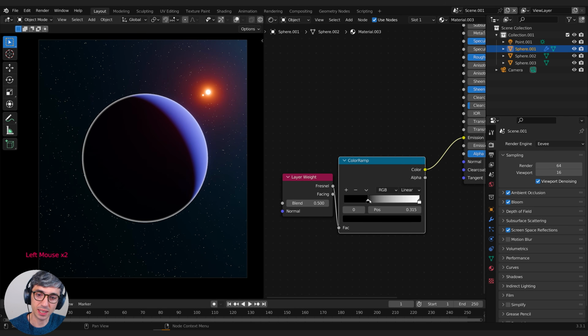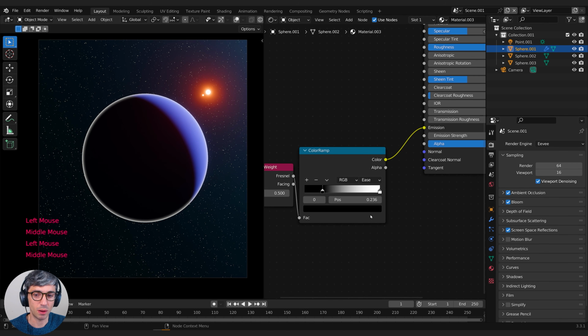So I want to get this adjusted so that most of it's black. We just get this white outer edge. I might set this from linear to ease. It'll soften up the falloff even more. I want to actually invert this.